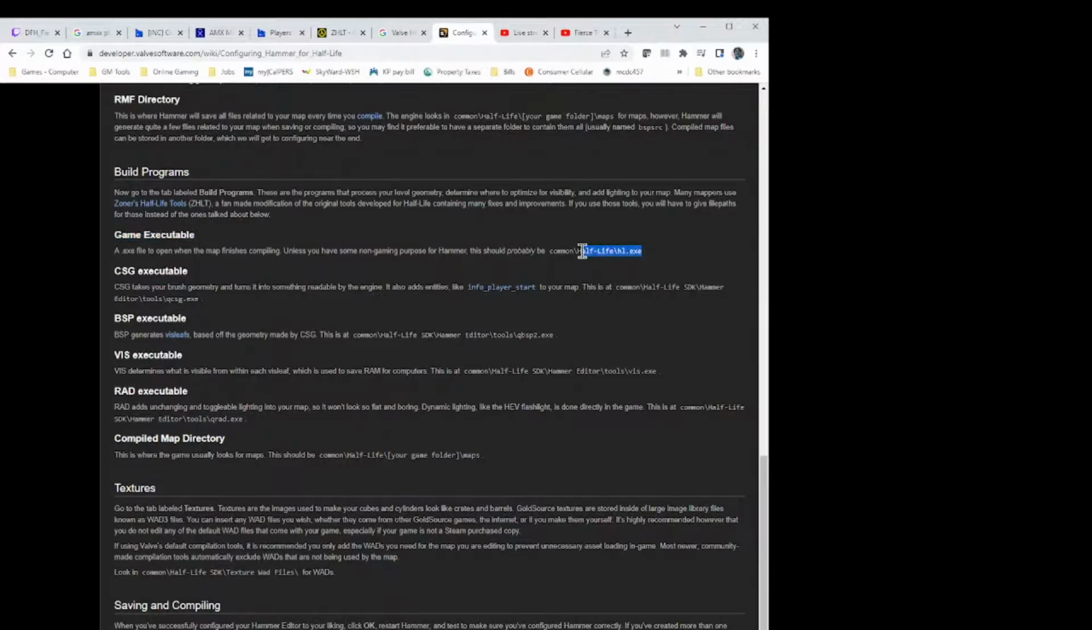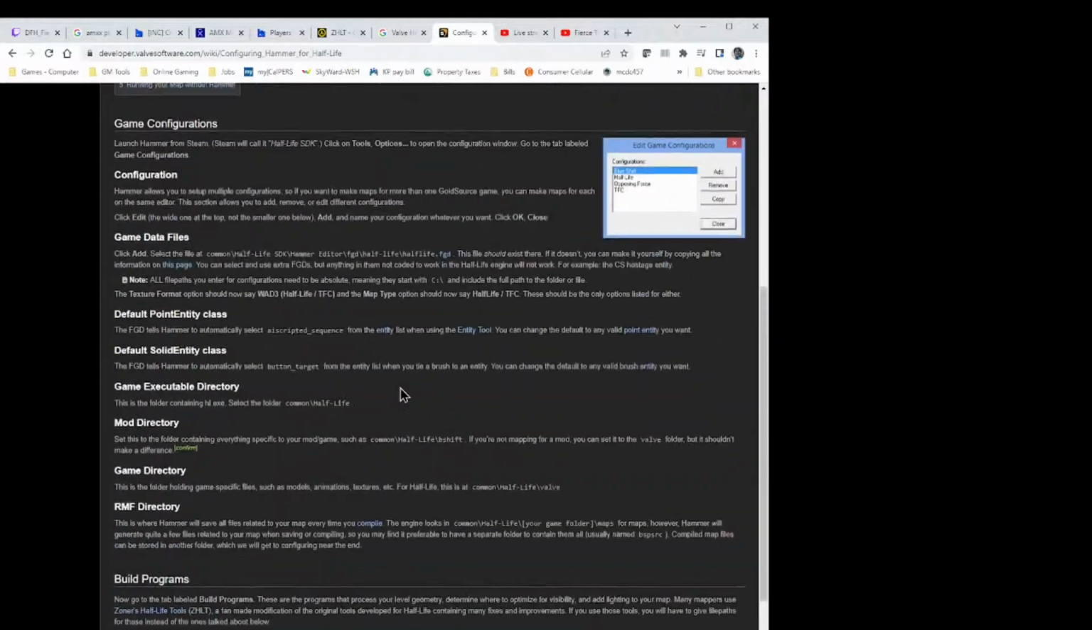Is the HL, the executable for the game, okay? Because remember, Day of Defeat, Opposing Force, all those are modifications on the Half-Life engine. And then there's the CSG executable.